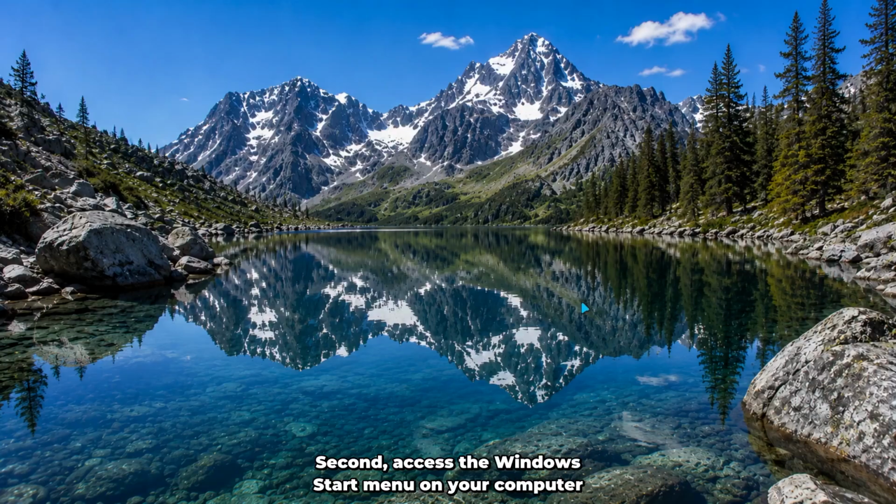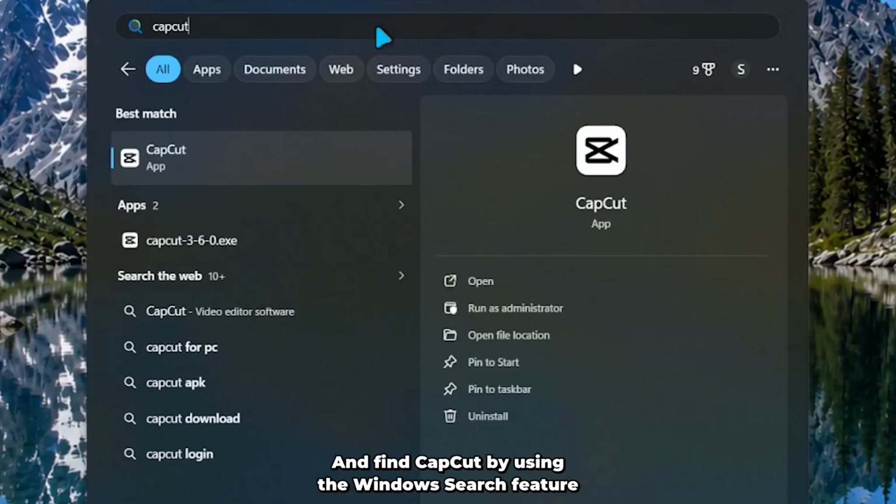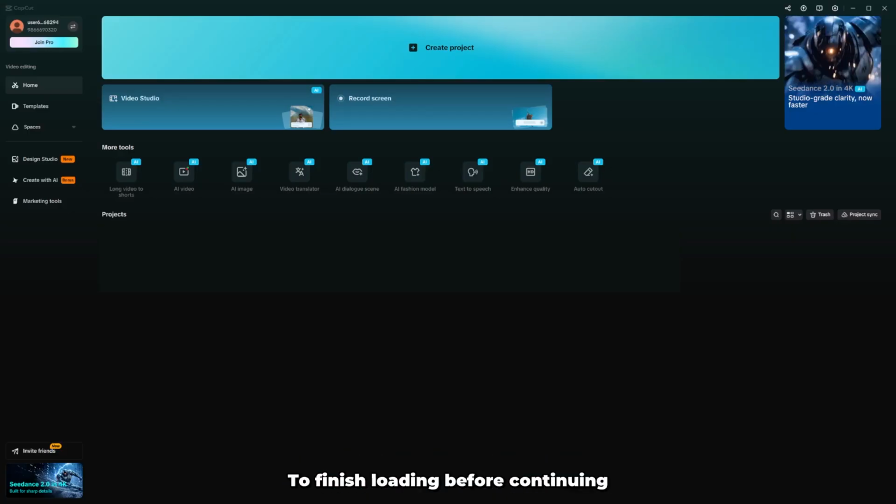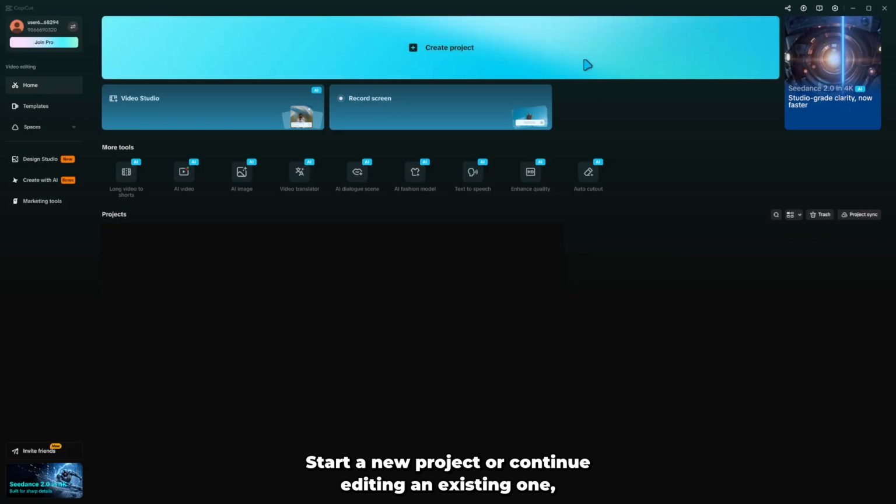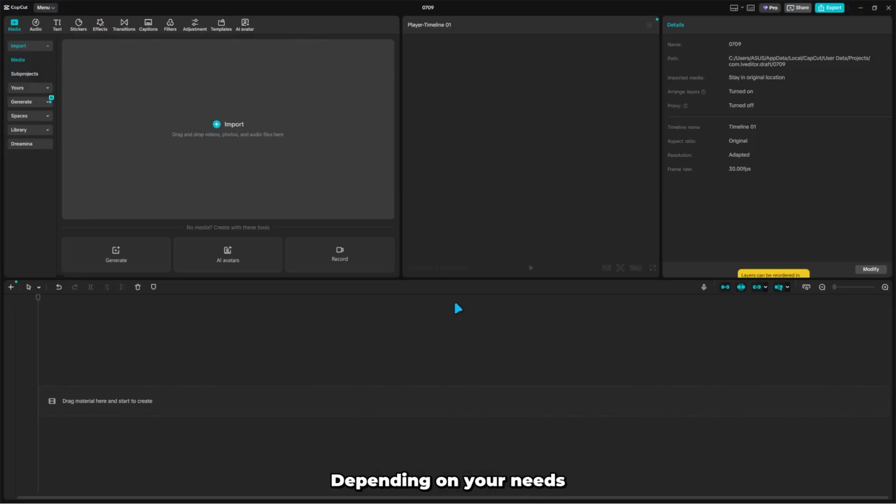Second, access the Windows Start menu on your computer and find CapCut by using the Windows search feature. Launch the CapCut desktop editor and wait for the editing workspace to finish loading before continuing. Start a new project or continue editing an existing one, depending on your needs.